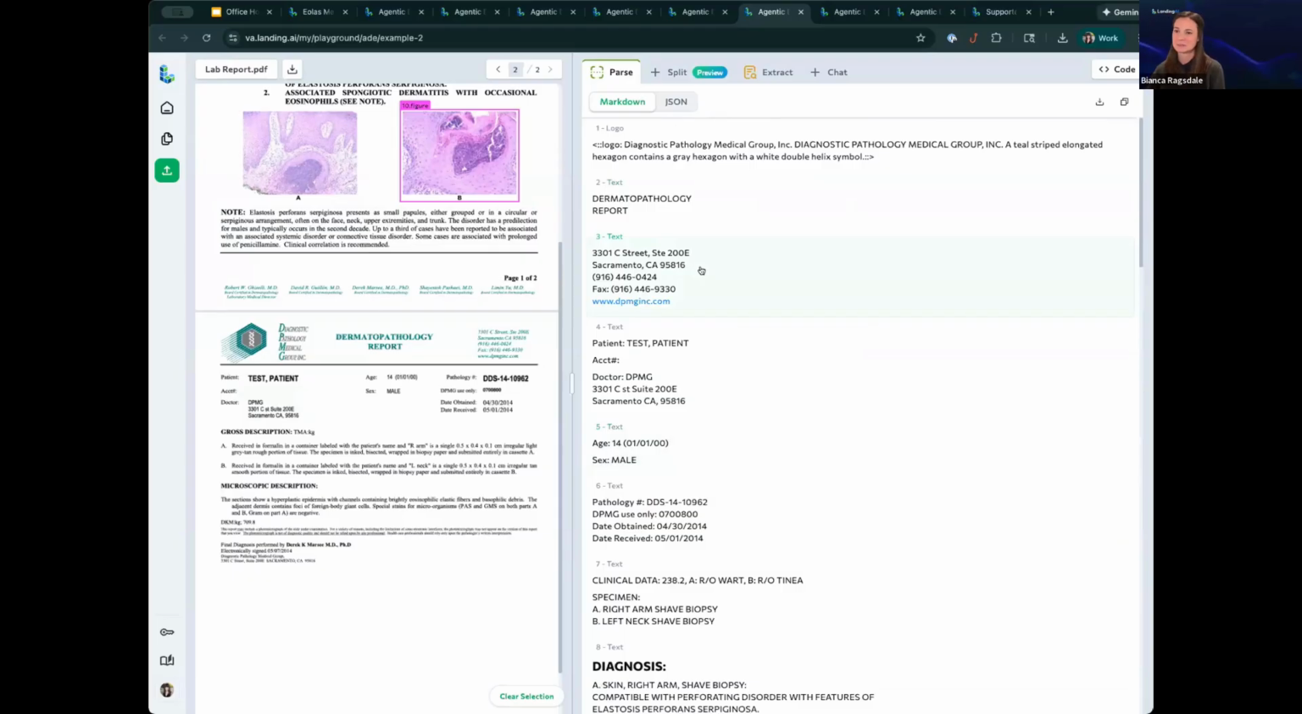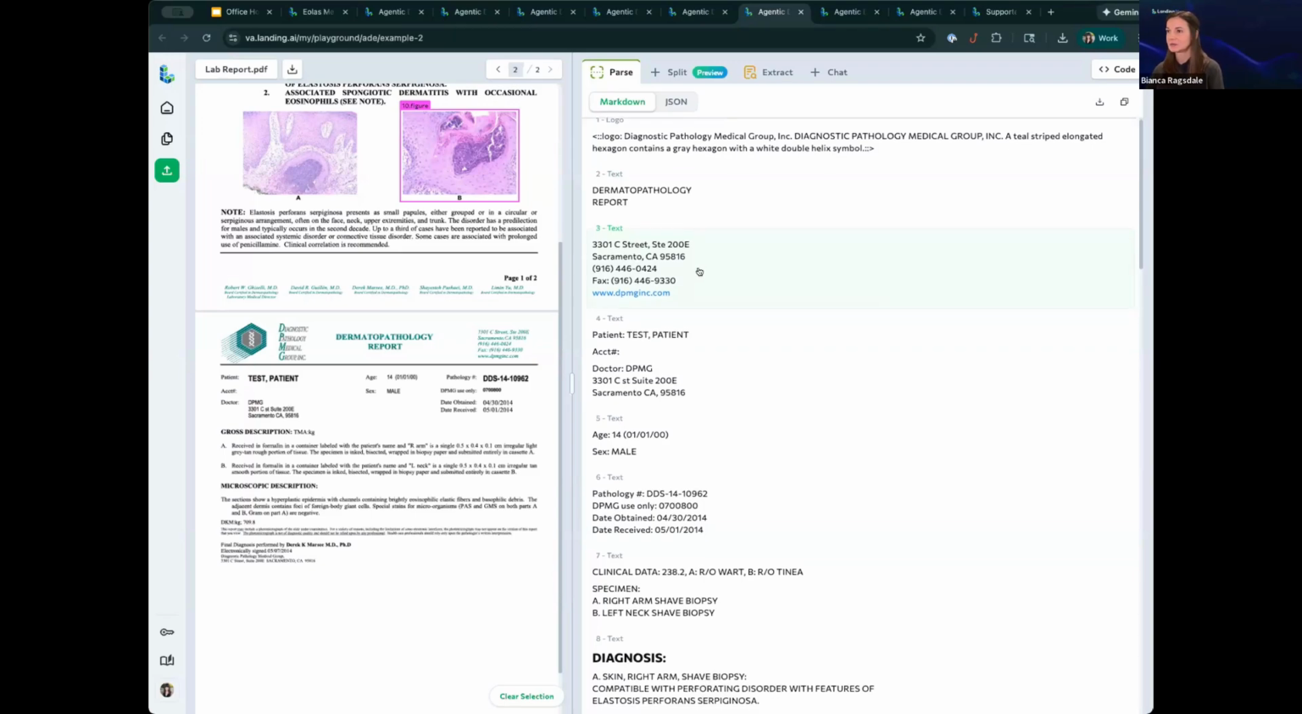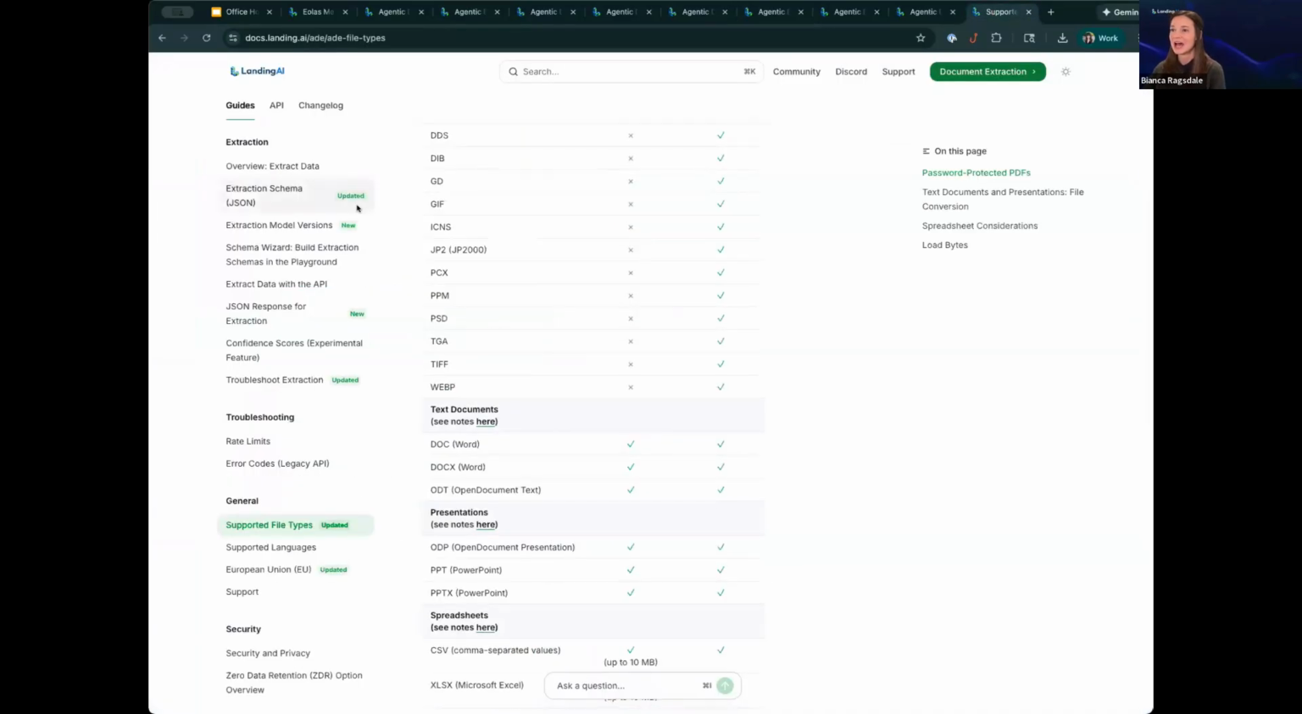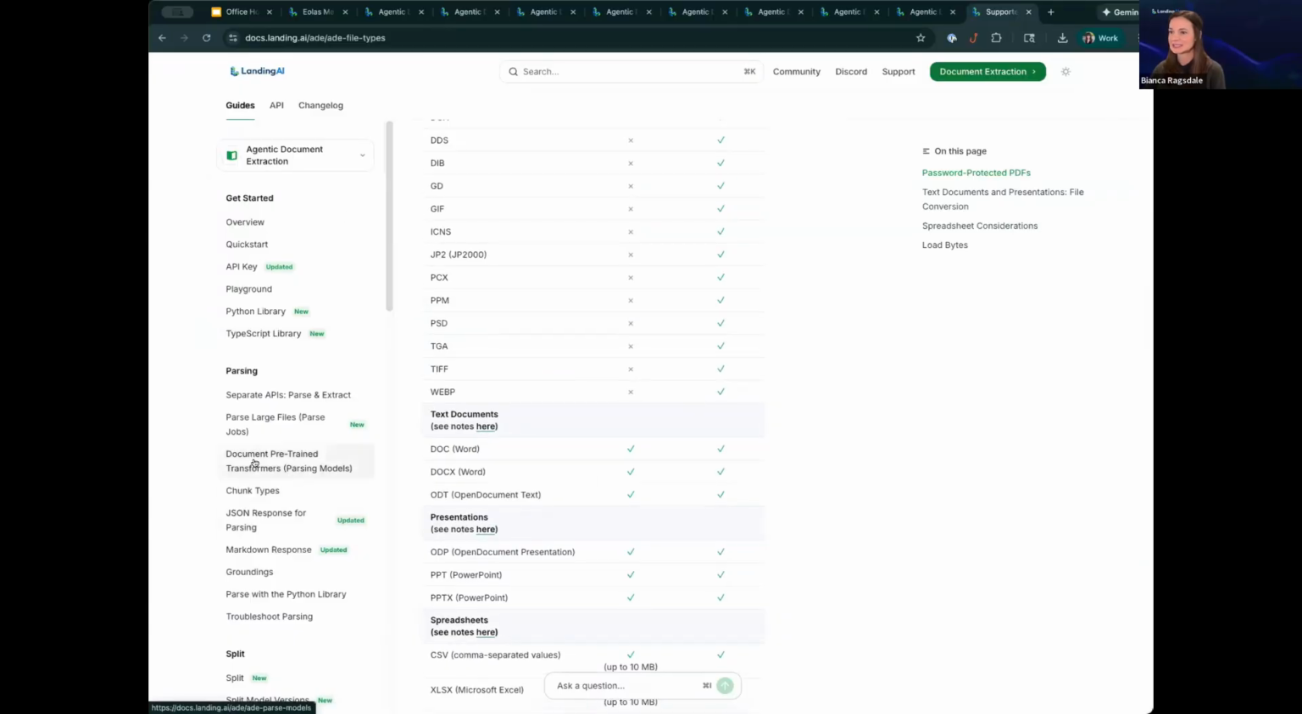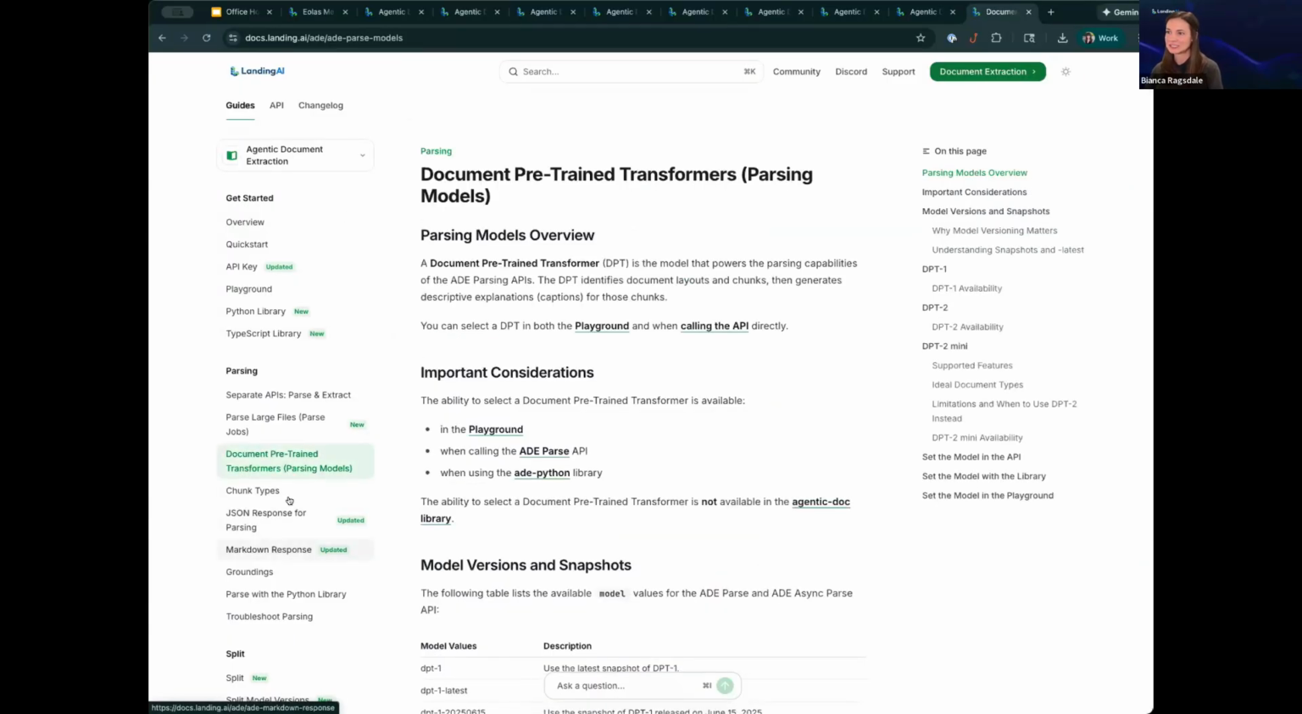Anything else? Yeah, we have a few more questions. What is DPT? That is a really good question. So DPT is our parsing model. I want to make sure I am not misspeaking what it is, so I'm actually going to pull up our documentation here.